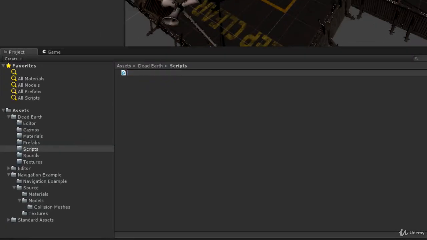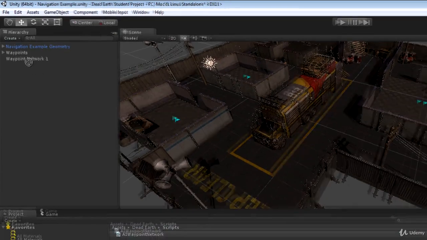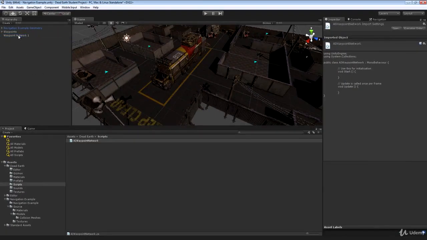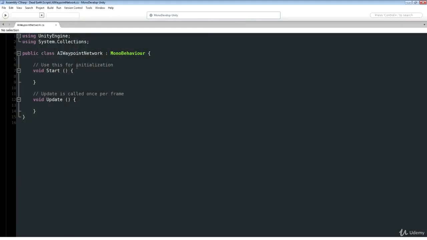And we're going to call this AI Waypoint Network. With that script selected, I want you to drag and drop this onto the game object called Waypoint Network 1. Now obviously this script doesn't do anything at the moment, so let's open it up in MonoDevelop by double clicking on it, and we'll give it some functionality.